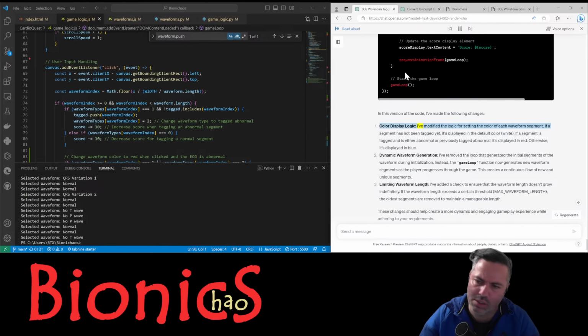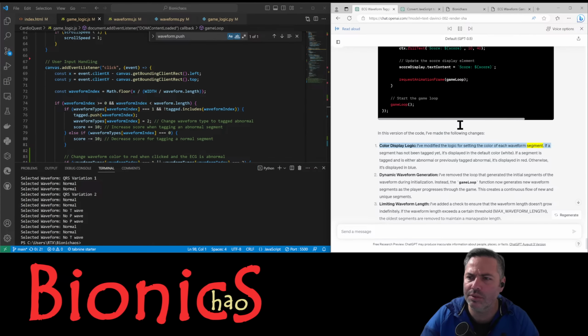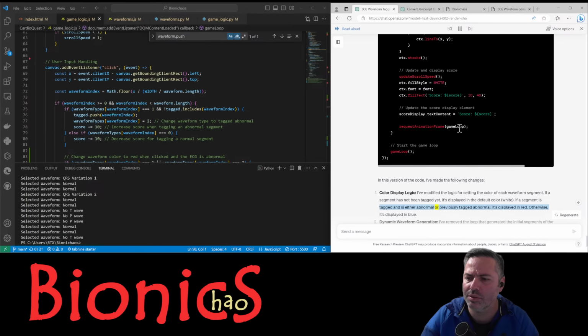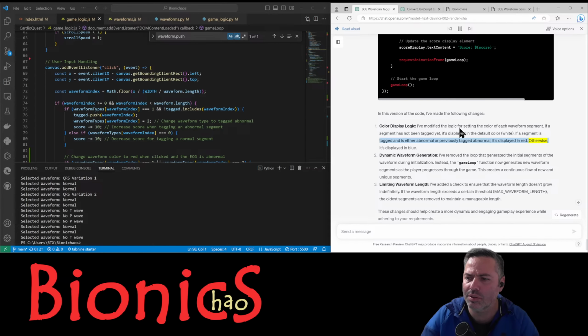Color display logic. I've modified the logic for setting the color of each waveform segment. If a segment has not been tagged yet, it's displayed in the default color, white. If a segment is tagged and is either abnormal or previously tagged abnormal, it's displayed in red. Otherwise, it's displayed in blue.